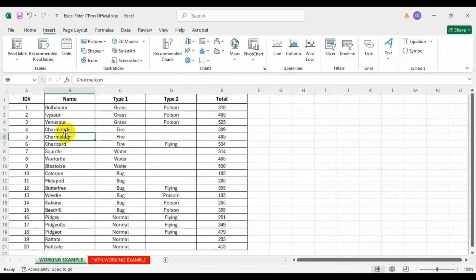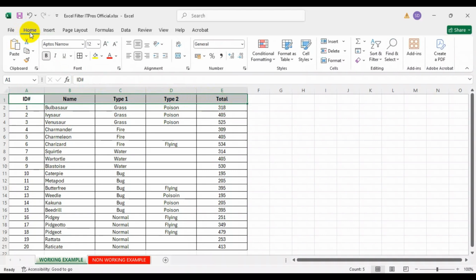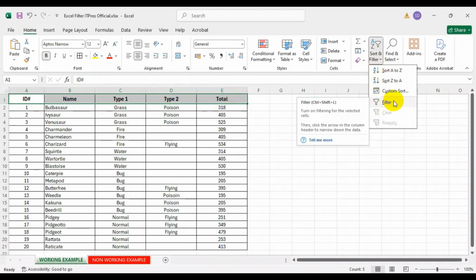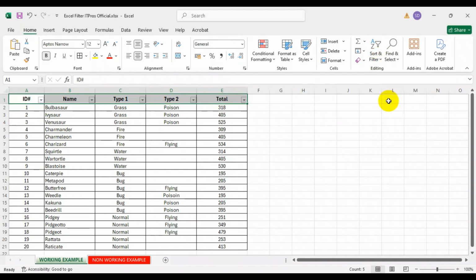Now I am going to apply a filter. Just select the first row, then go to your Home tab and select the sort and filter menu. You can see filter here. Just click on it. Then you can see a new drop down menu in each column. So we can filter now based on this.